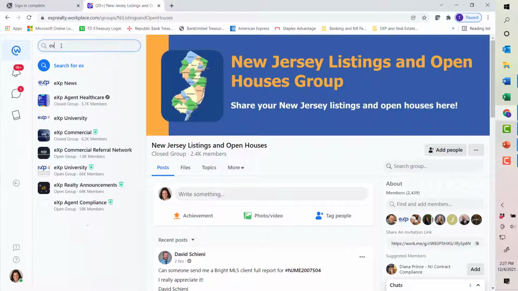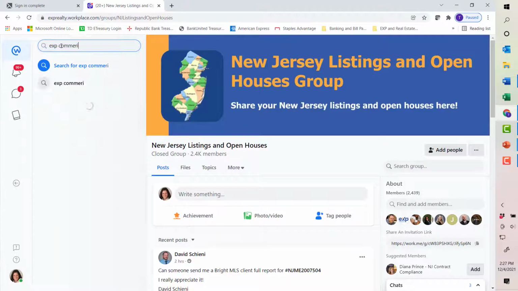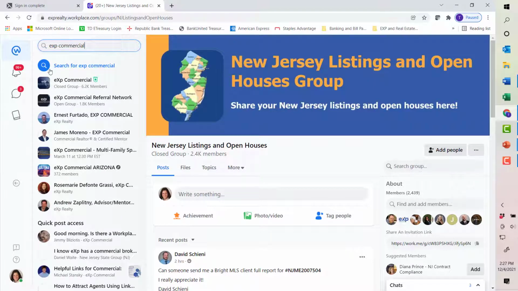which leads me to another platform that you absolutely want to join here in Workplace, and that is Exp Commercial. All you have to do is type in Exp Commercial. You'll see that there are a number of options. If you see this star, this badge, that sort of references just like you might be used to on Instagram, like Instagram official. Well, that's the Workplace official group for Exp Commercial. So that's a closed group.